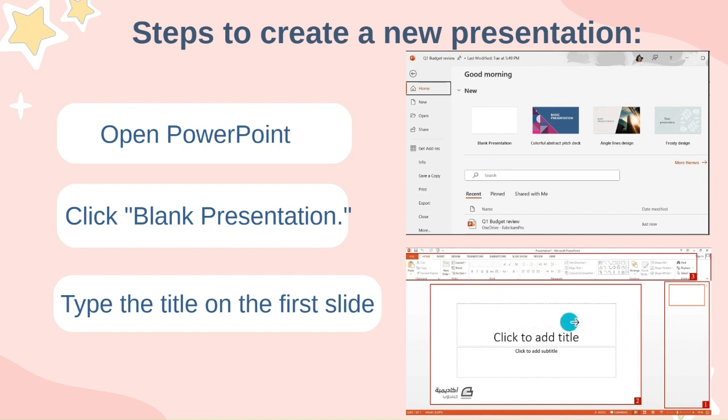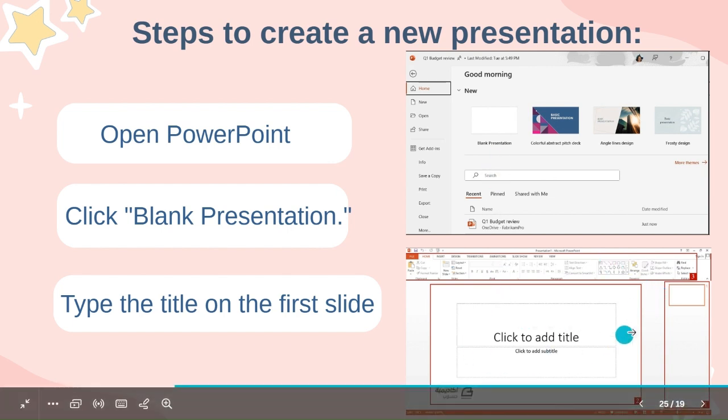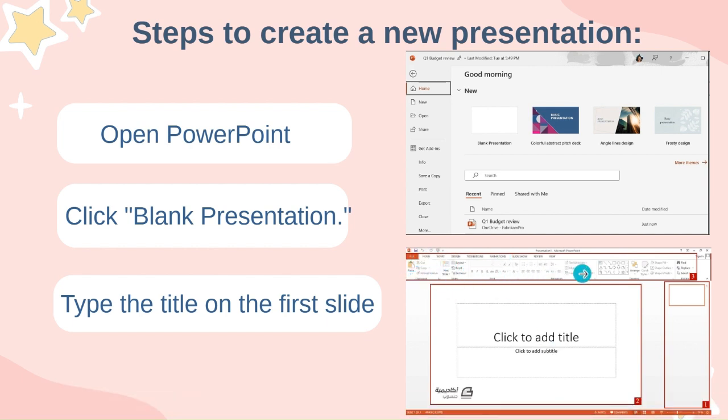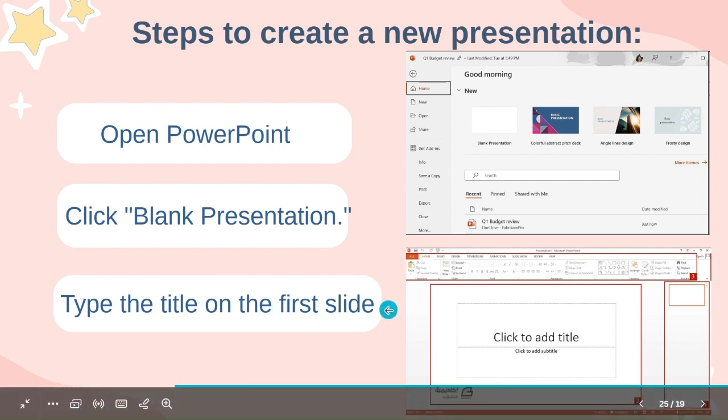Okay, and here this is the IDE of PowerPoint. This is the first slide. As you see, in the first slide, I will write the title and subtitle. Here we have a menu bar and toolbox. Okay, these are tips for the first slide.